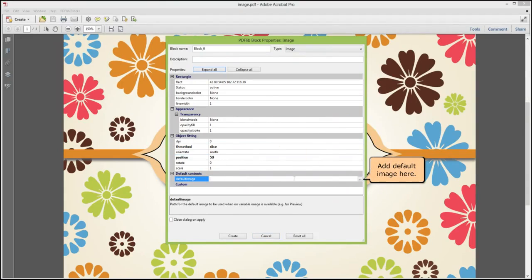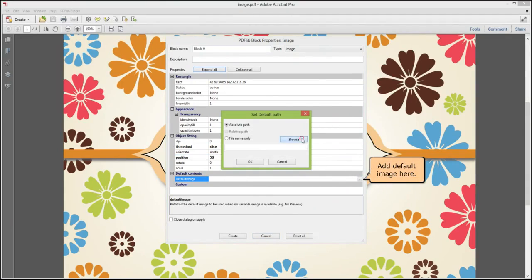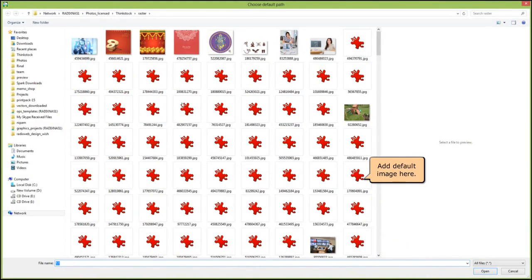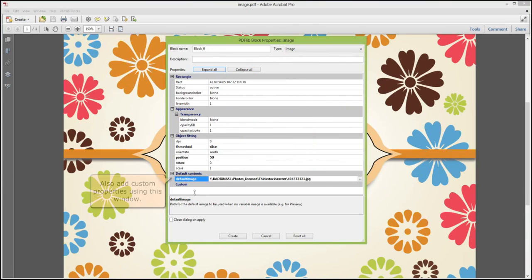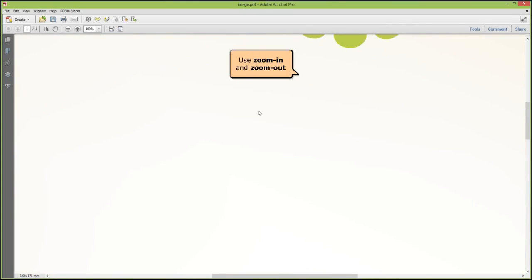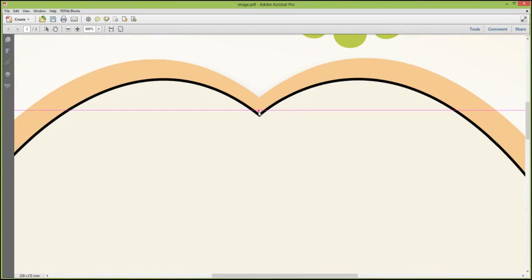Add default image here. Also add custom prop mount. Since this is an image block, set this block at highest of four sides.